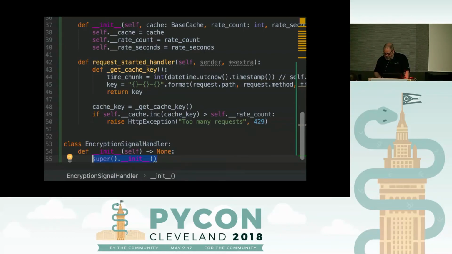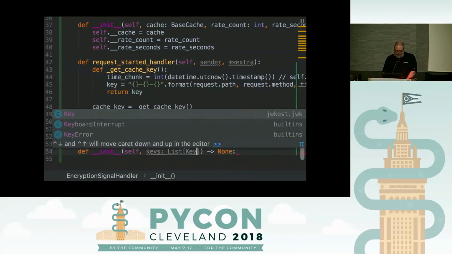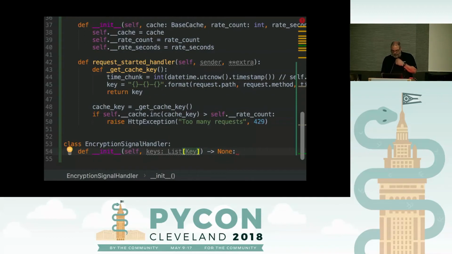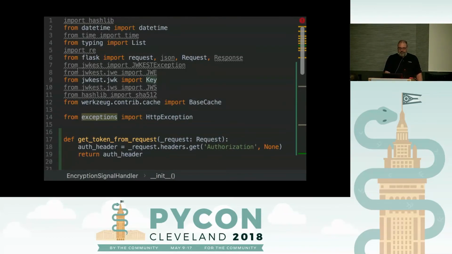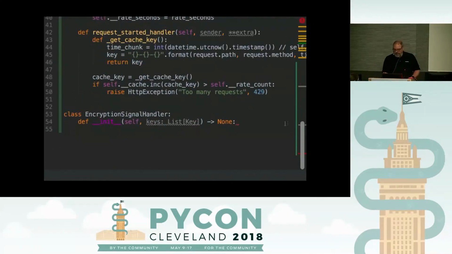some different stuff. So one thing we're going to need is a list of keys. Which are a list of string, I believe. Oh, list of key, my bad. If you look up here, you can see what keys actually are. It's jwkest.jwk.key. So this is a JSON web key. It should need more than that. Nope, just needs the keys.